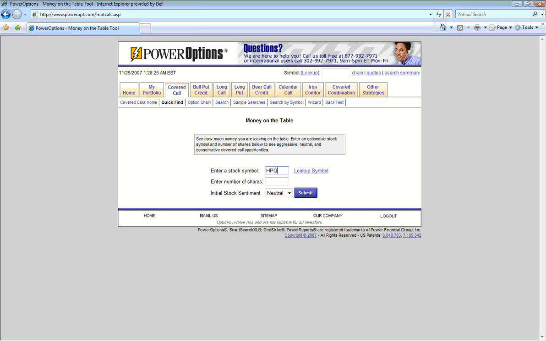If for whatever reason you do not have access to the stock symbol, simply click the Lookup Symbol link next to the Enter a Stock Symbol field, and you'll be able to search for the stock symbol by entering keywords of the company name and searching all optionable stocks to find your symbol.